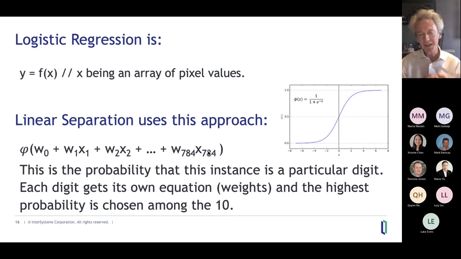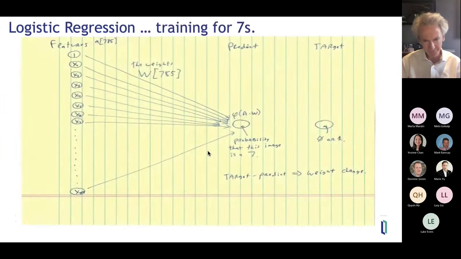The second thing is that because there are 10 digits, versus a binary problem like whether it's going to rain, yes or no, it actually builds 10 machine learning models under the covers. When it's doing its prediction, it asks each model, what is the probability that this digit is a 3? What's the probability that it's a 4? What's the probability that it's a 5? It asks all 10 models that question, and picks the one with the highest probability, basically the one that's most confident that it is right. So that's how logistic regression basically works.